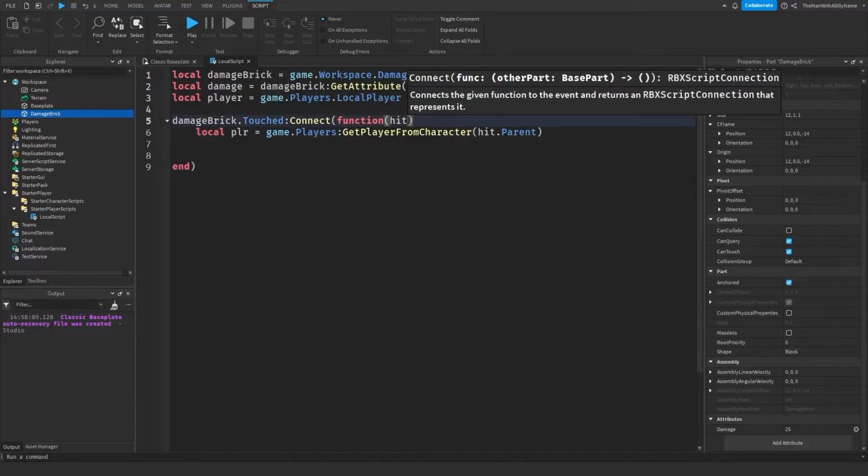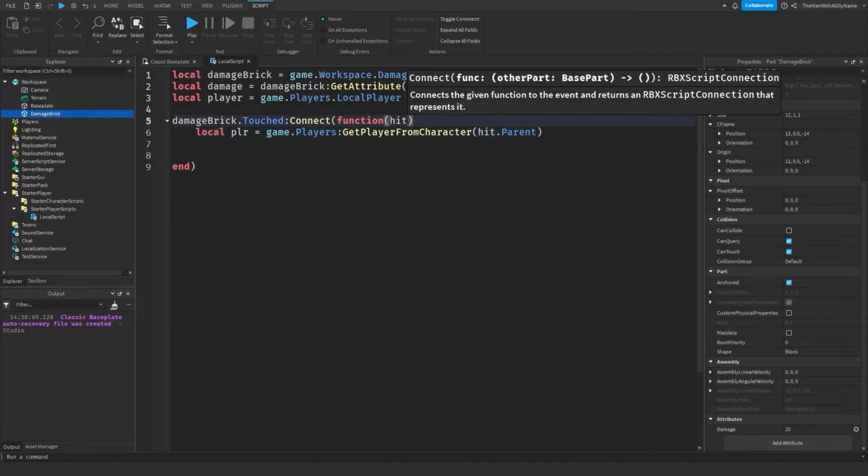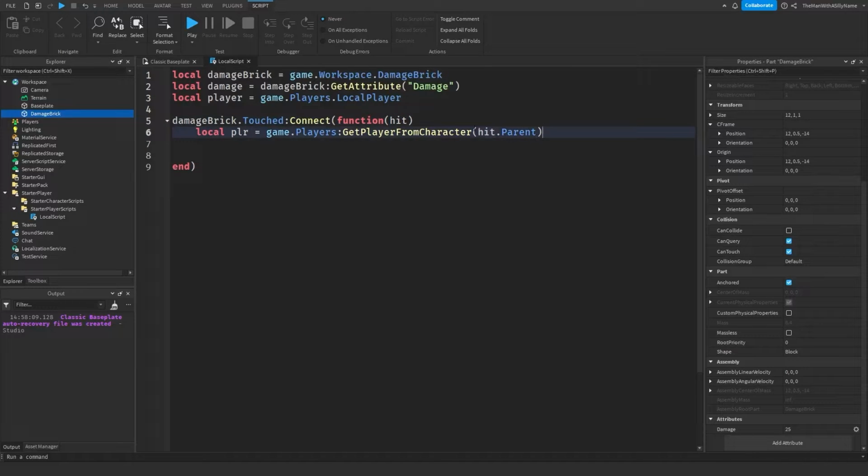So the hit variable here represents what actually hit the damage brick, and then hit.Parent. So ideally, the hit variable is going to be set to the player's leg, and then the parent of that is going to be the player's character. And then this function here gets the player from the character.